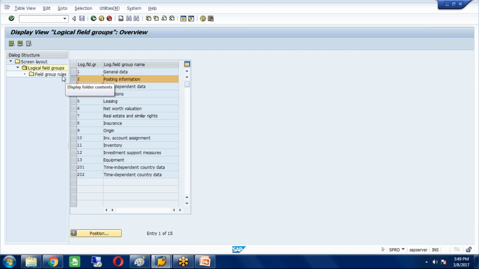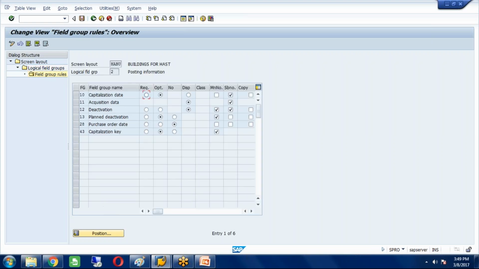So we'll select 2 and double click on field group rules. And here we'll make only one thing. We'll make the capitalization date as required entry and select these 3 checkboxes. Capitalization date is from which date we started using the asset. That's why, because from that date we need to calculate the depreciation. That we are making it as required entry, and we'll select main number. Main number means the main asset. Sub number is linked with the main asset if there is any sub asset. So the reason why we have to select this is the depreciation has to be calculated separately on both of them, the main number as well as sub number.